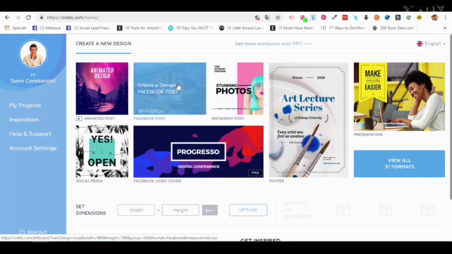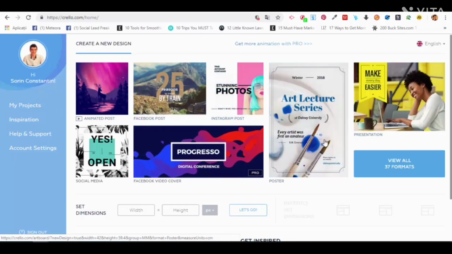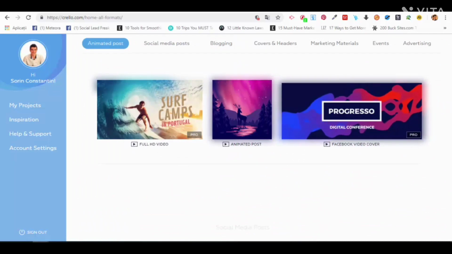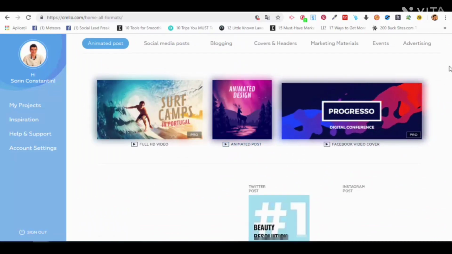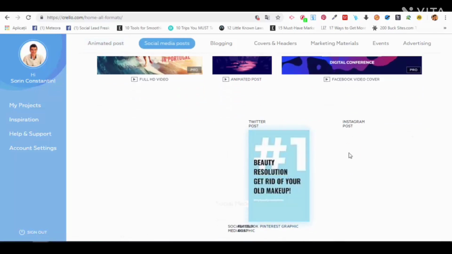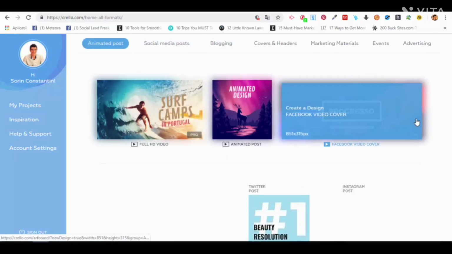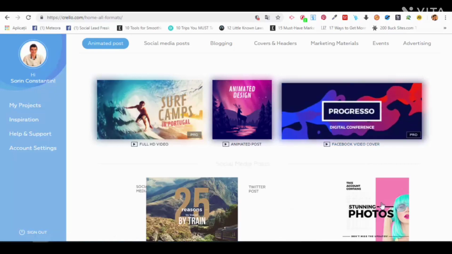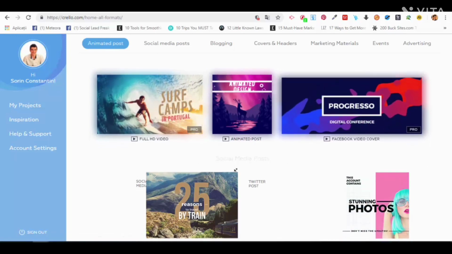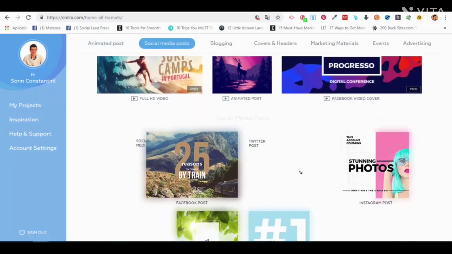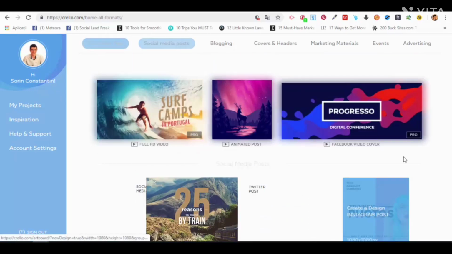We have animated posts, Facebook posts. Anyway, these are the featured ones. You can see here that we have a button which says view all 47 formats. If you click on this button, you will see that more options will appear. You just have to scroll down and you will be able to see all of them. Twitter post, Instagram post, absolutely all of them. Bear with me for a couple of seconds because they are loading right now, as you can see. So we have social media posts. You will have them in categories. If you scroll down, you will be able to see all of them.